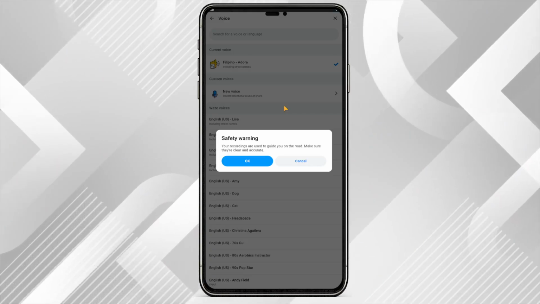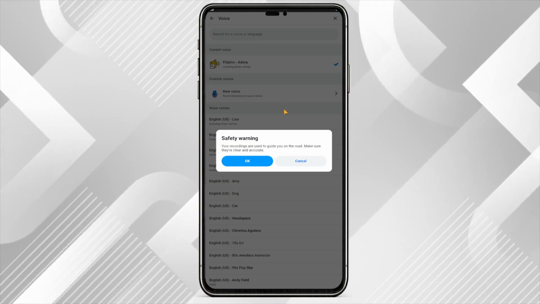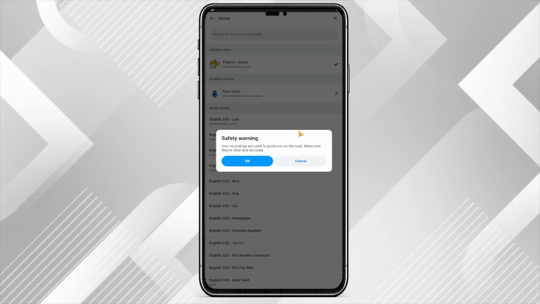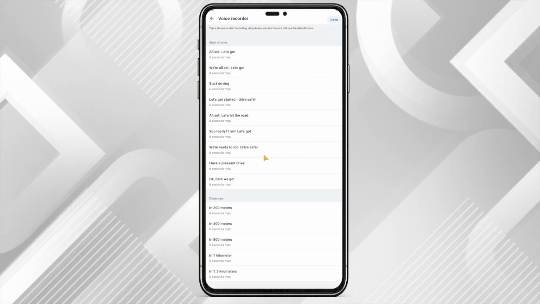At this point, a safety warning will appear on your screen. This warning reminds you that recording should only be done when you're parked safely and not while driving. It's an important safety measure to ensure you're not distracted on the road. Go ahead and tap OK to acknowledge this warning and continue with the recording process.